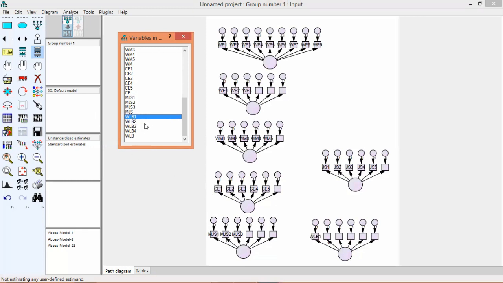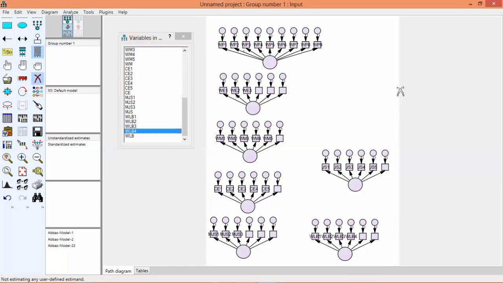WLB1, WLB2, WLB3, and WLB4. Oh, sorry, I think I have inserted WLB3 again. Let me add WLB4 over here. Okay, it's okay now. So let us delete the remaining items first.